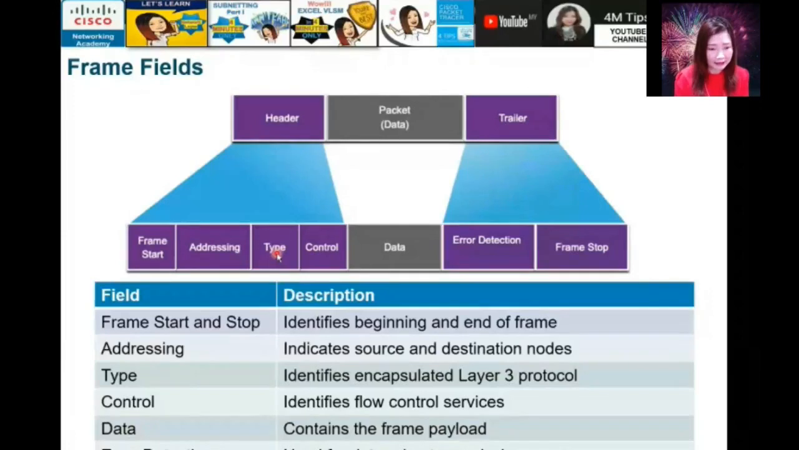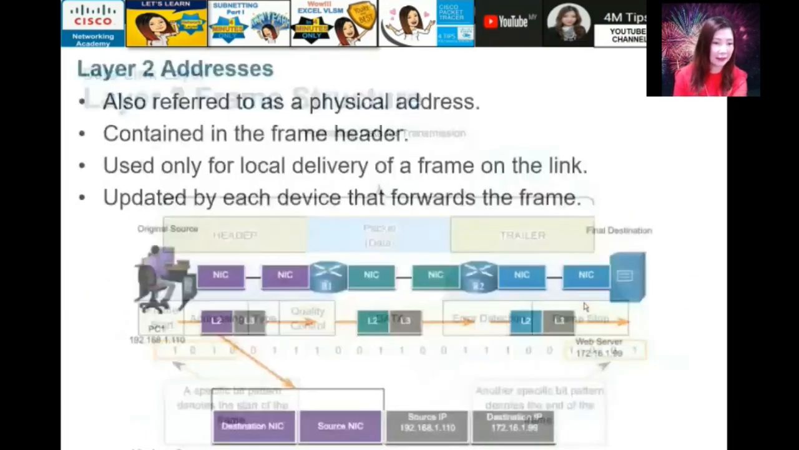So that is the type that indicates, when you receive the frame, the information from the upper layer. And after that, you will have a control field, and this control identifies the flow control services. Then you will have the data. This data is the original data, whatever data you want to send. It contains the whole set of binary, the frames of the payload. And then when it reaches the trailer, it will encapsulate the error detection. So if your signal is very weak, it will detect the errors at your trailer side. Then your trailer will indicate the frame stop. Okay, so this one was already mentioned just now.